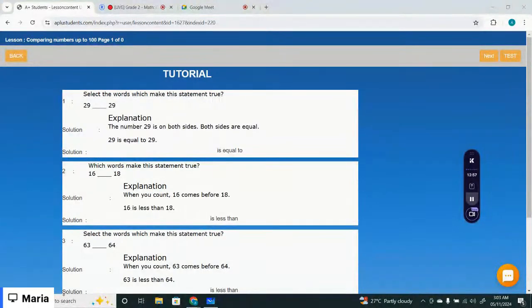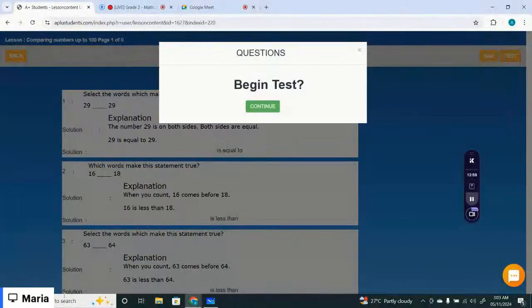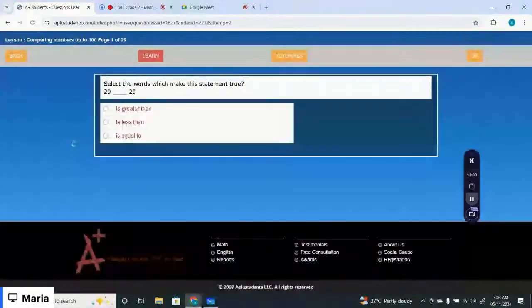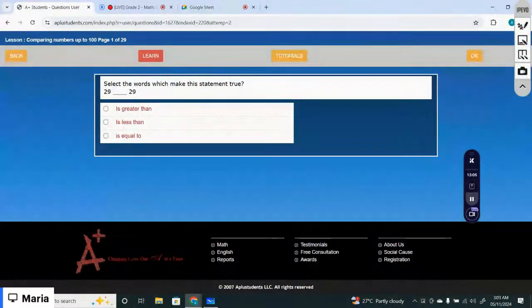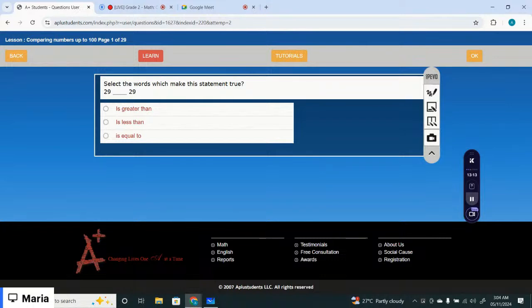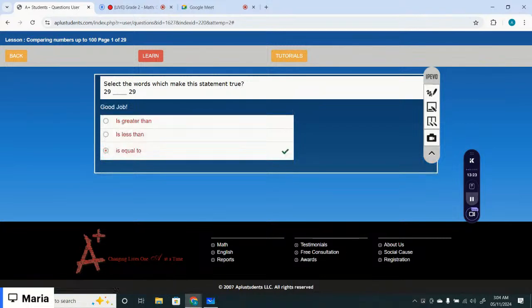Questions. Select the words which make the statement true, 29 and 29. So which is the correct option? The numbers are exactly the same, right? So that means they are equal. 29 is equal to 29.